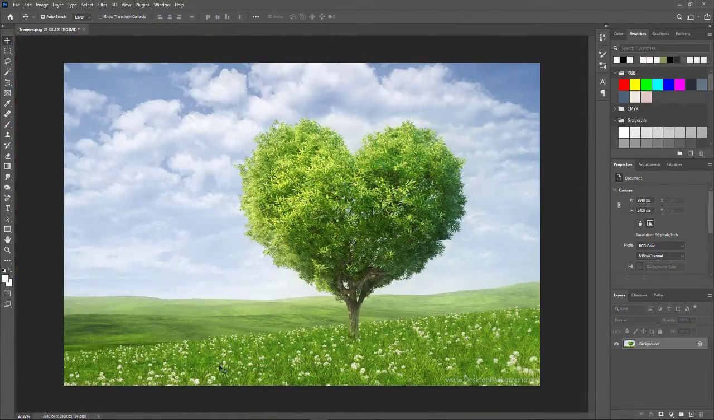Okay, so here we have another example. In this image, it has a white cloudy background and a lot of white flowers. So let's try to do the channels again.